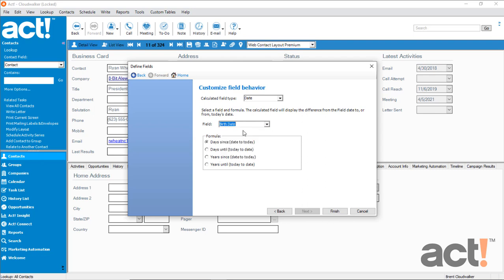Now let's choose the formula. The one that makes the most sense here for age is years since date to today, because this is going to compute a number of years since the date from the birth date field until today. That's a pretty simple calculation, so now all I have to do is click Finish.